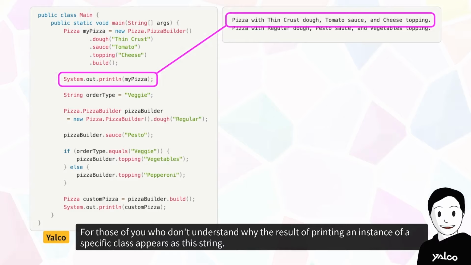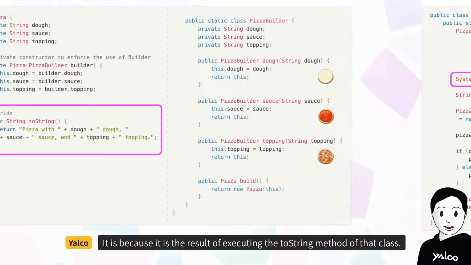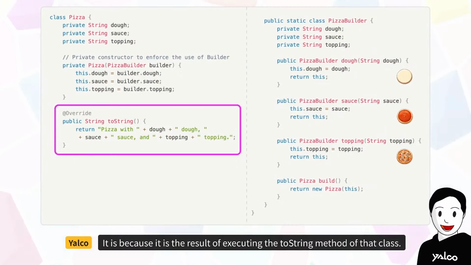For those of you who don't understand why the result of printing an instance of a specific class appears as this string, it is because it is the result of executing the toString method of that class.